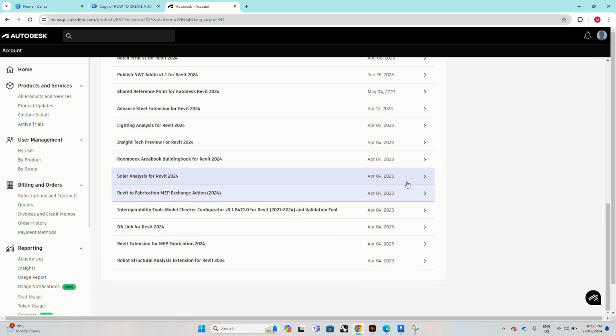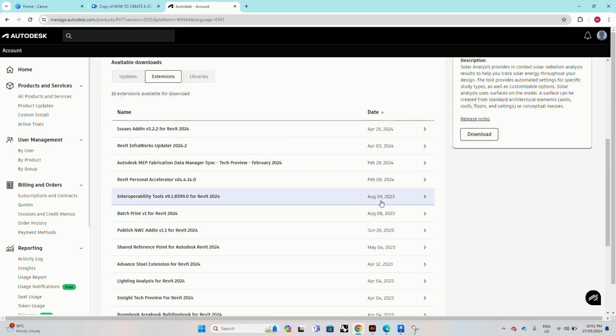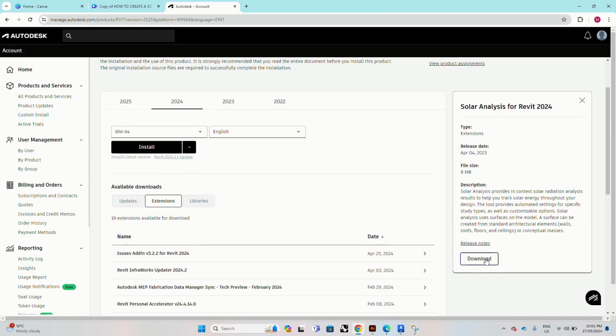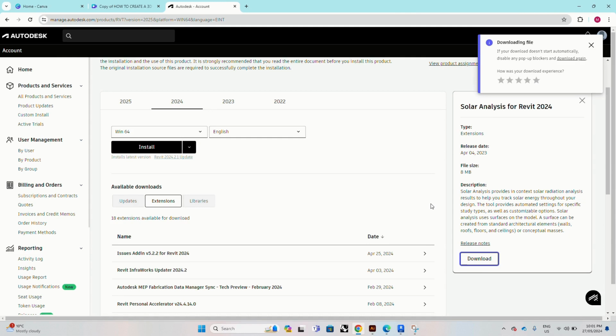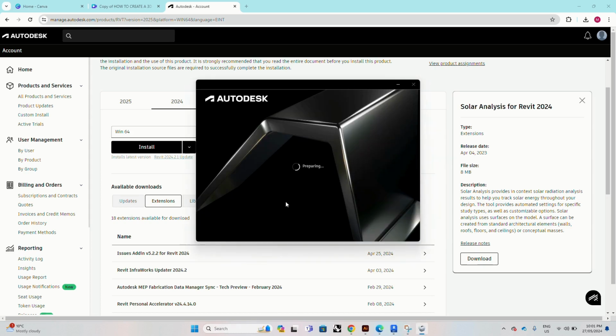and once you find the plugin, you can just scroll up to find the download button. Once you have downloaded the plugin, you can just double click on it in order to install it on your computer. Once the plugin is installed, you can just close your Revit and open it again in order for it to show in the tabs.